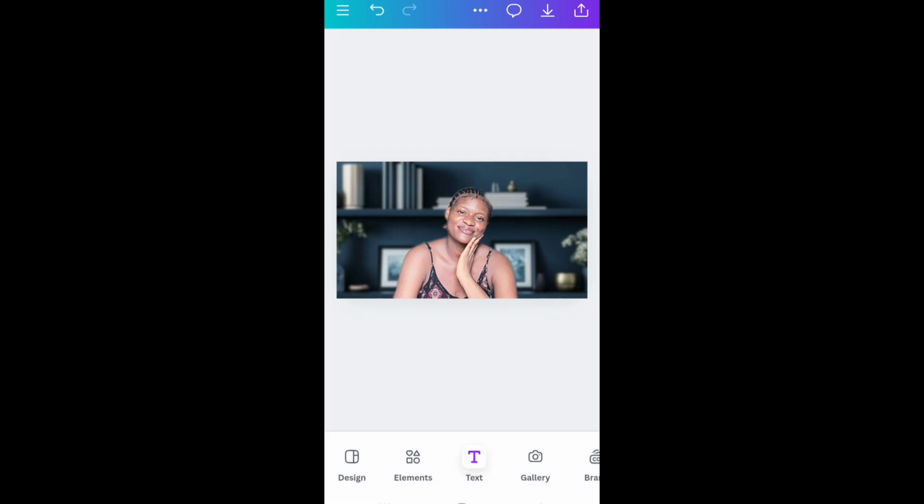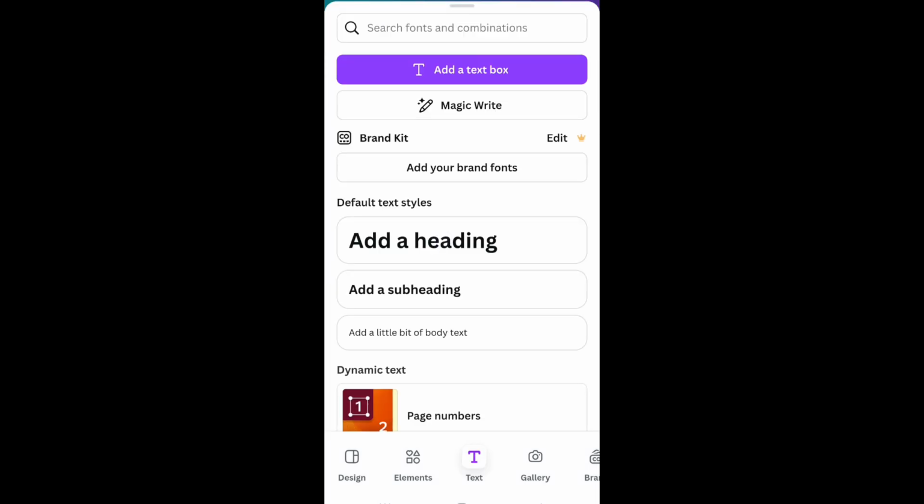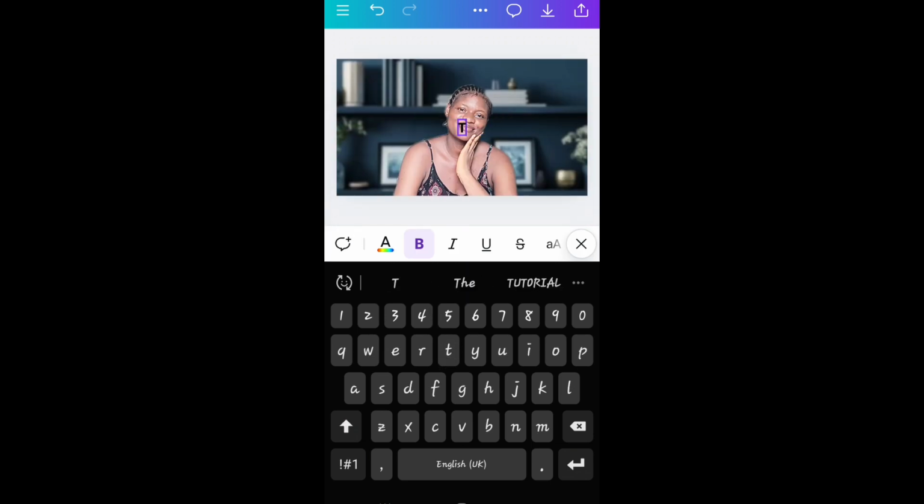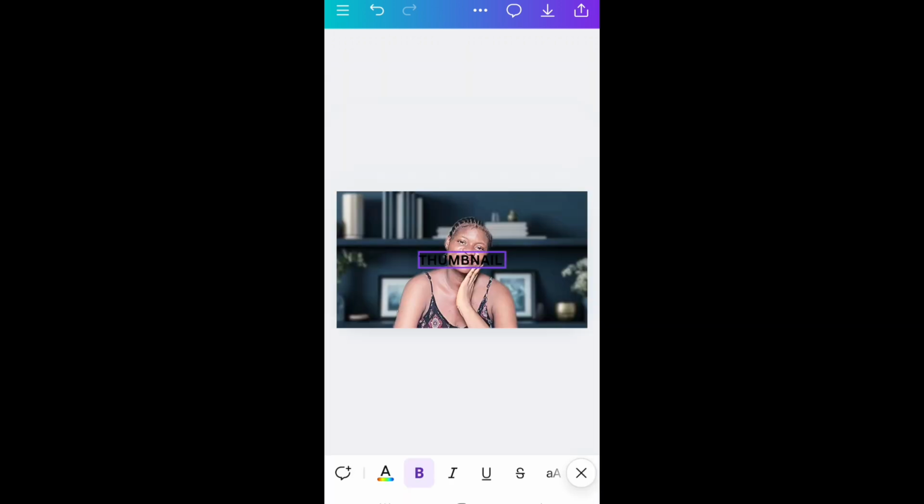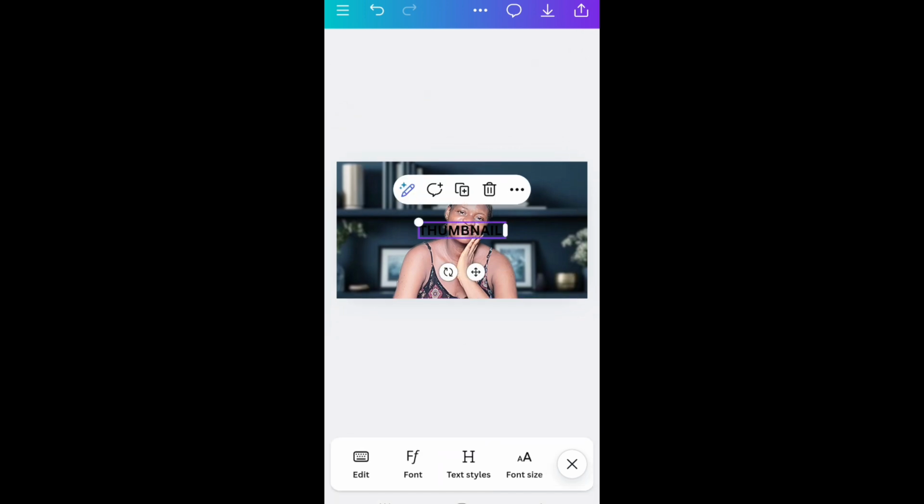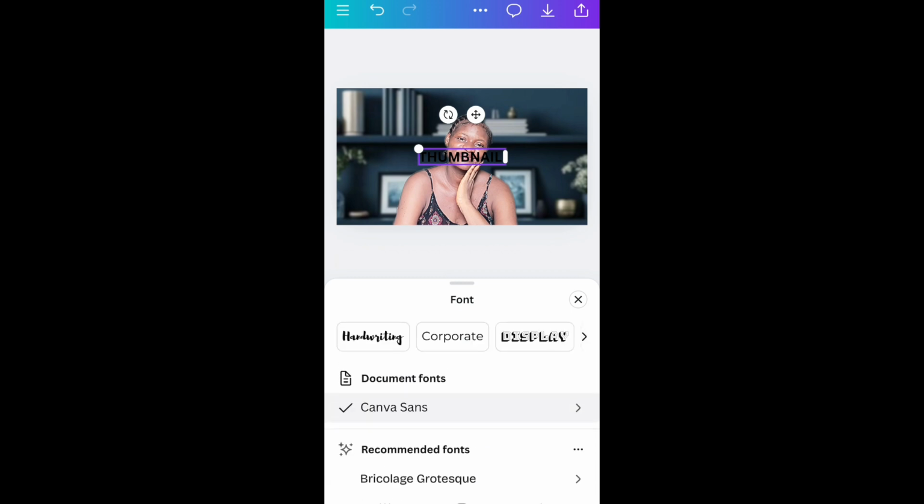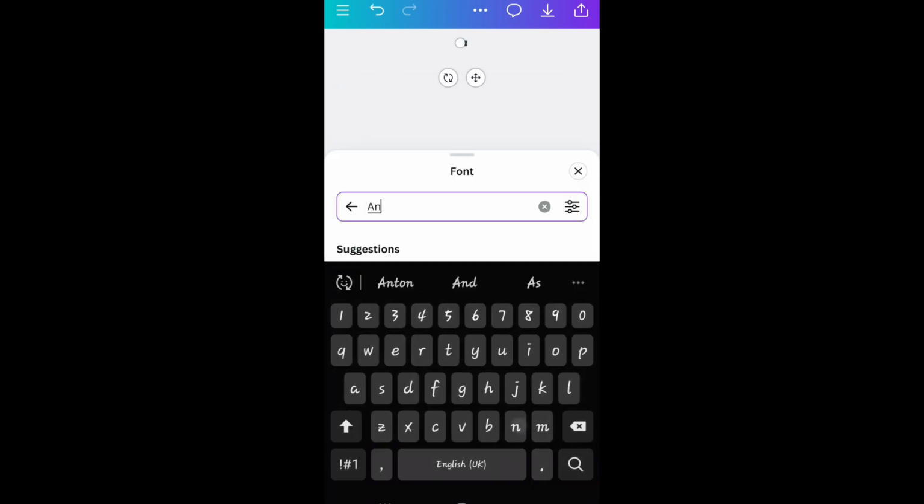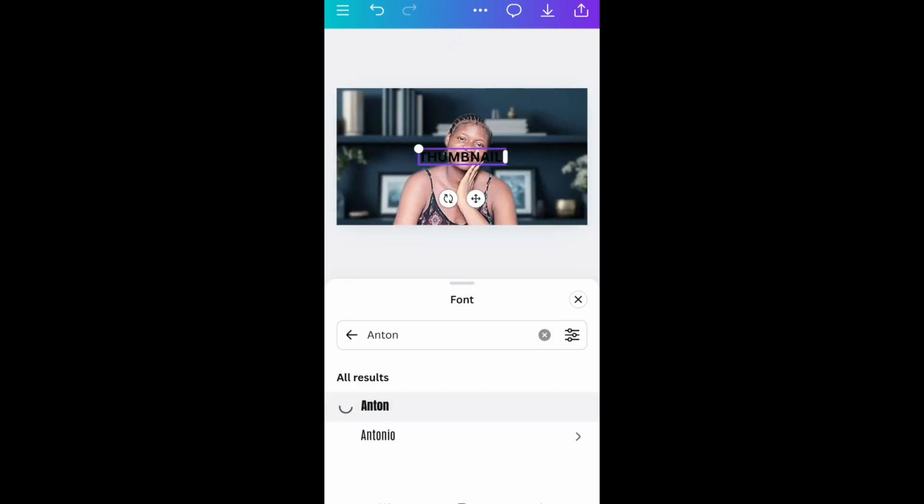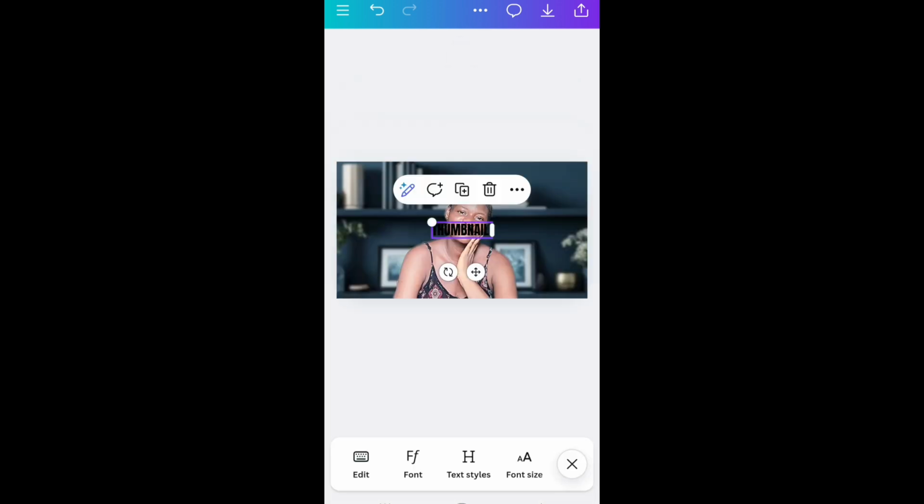To do that, you click on text here and you add a heading, and let's just type in thumbnail in block letters, thumbnail. Okay, we're done with that. Now we're going to change the color and make it bold. All you have to do is to click on the thumbnail and you go to font. Let's change the font to something better. Okay, I like to use Anton on Canva. It's actually very bold. So Anton.